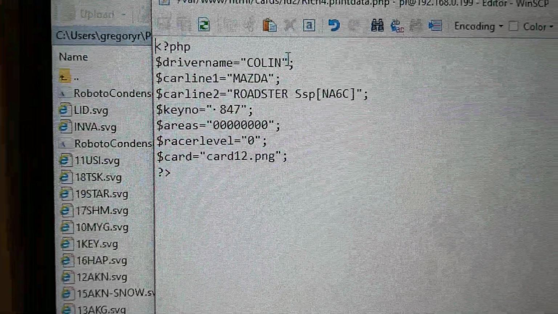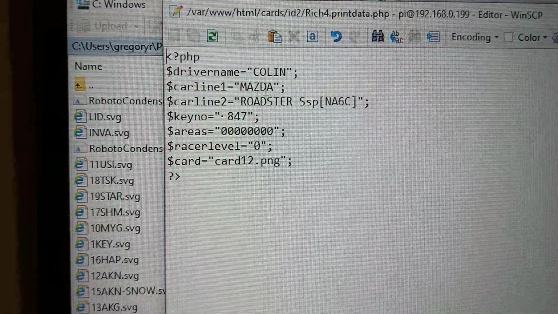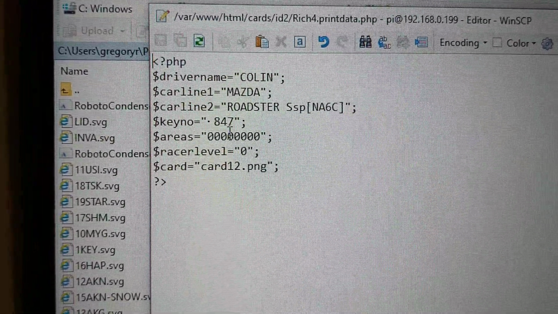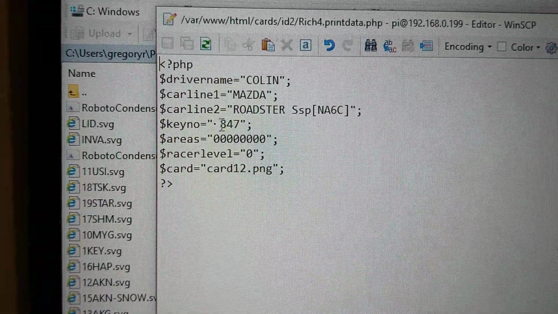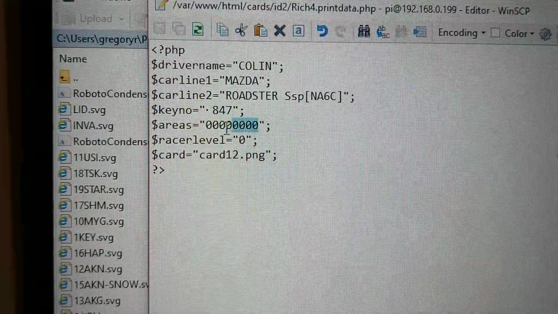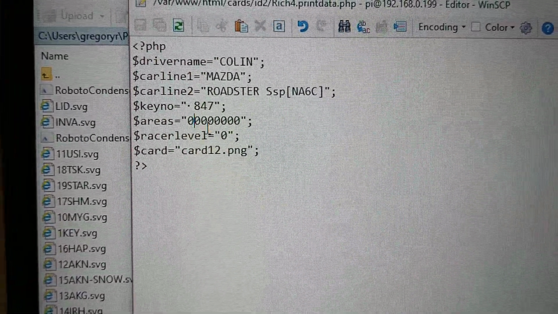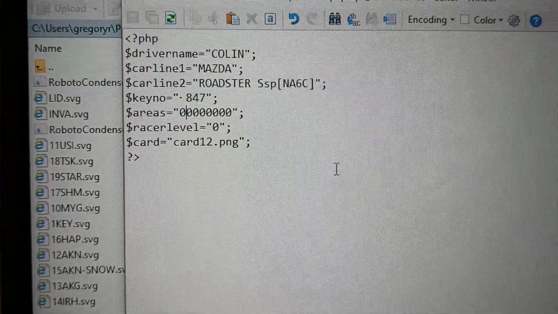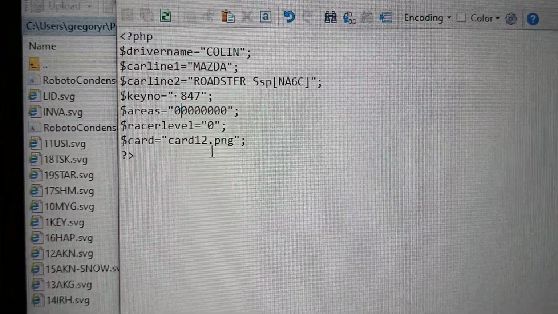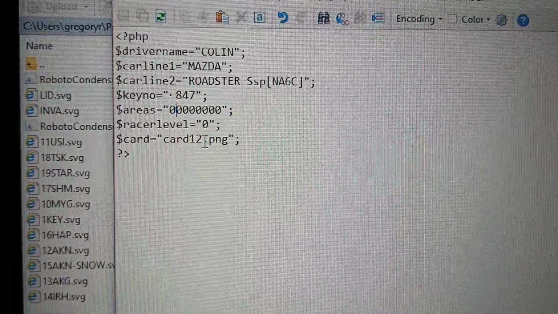So it's decoded the driver name from the print data. There's a couple of different lines for the car, the key number. That little dot there is just a control character, which prints the key icon. The areas, now for that I've just created this little bit array, so as you complete each area, 0 becomes a 1, and then that will print off in code. Racer level is just a number and a card. It randomly chooses a card image, so in that particular instance it's card 12.